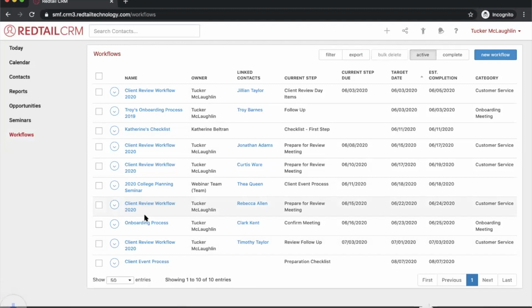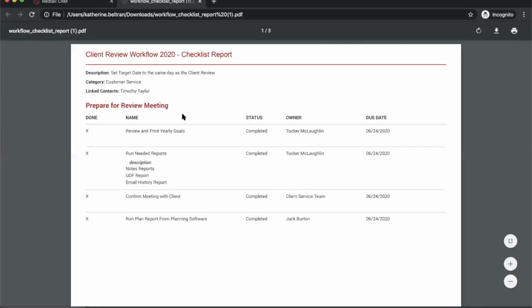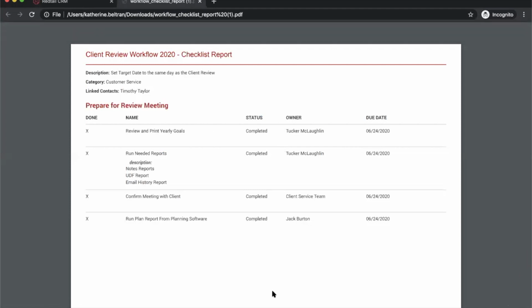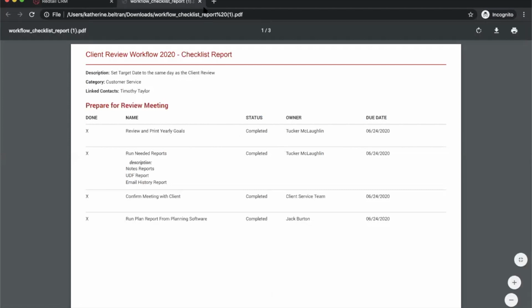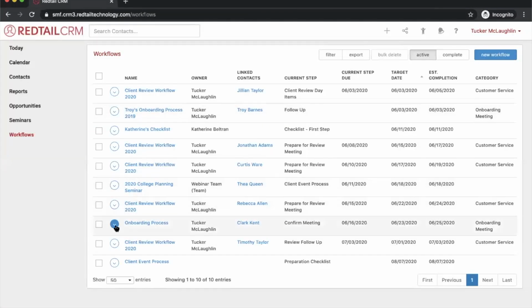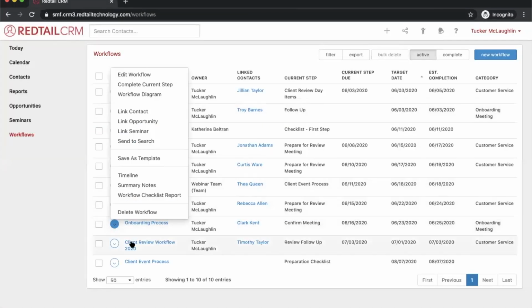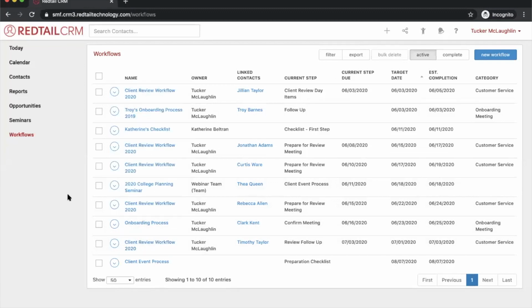What this will do is give us a PDF printable version of what's happening. So if you ever find yourself going, you know what, I just need a quick one glance, I'm about to run out the door, I won't have my technology with me, this is always a good option for you. And this is right over here under the action icon, just to the left of the actual workflow name. That's where you're going to see that workflow checklist report. You also have 2 other workflow reports, and that's actually going to be in reports this time.